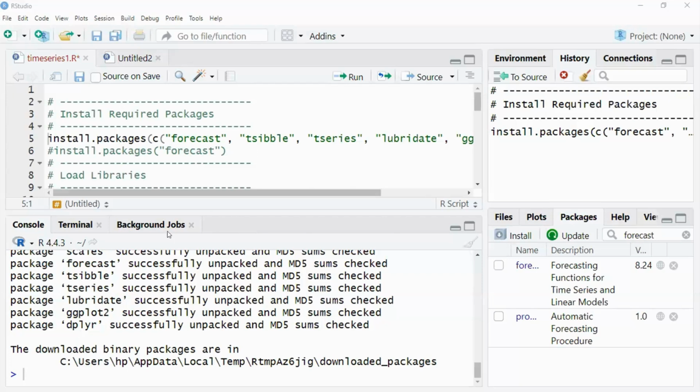This is the same, meaning I did not find any error in downloading this package. You can see here, this is successfully unpacked. And if you are finding a problem, then you can write here again and run this line only.